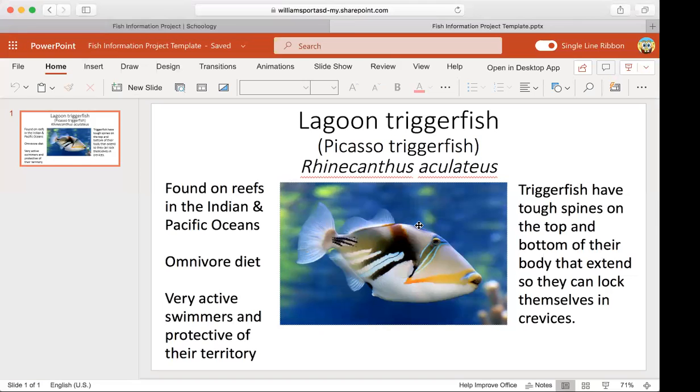So there's a couple other triggerfish. There's a Niger trigger, and I don't know, I think that might be all the other triggers we have. There's a Niger trigger in one of the 300-gallon tanks in the hallway.